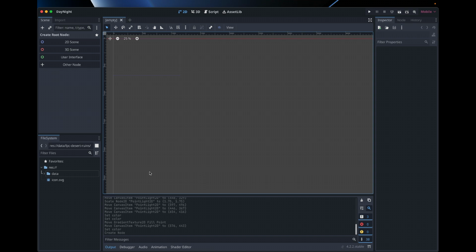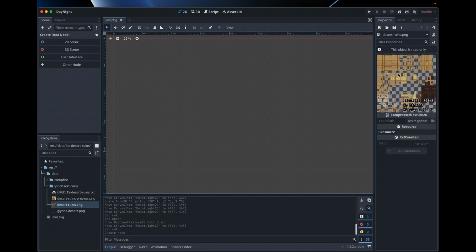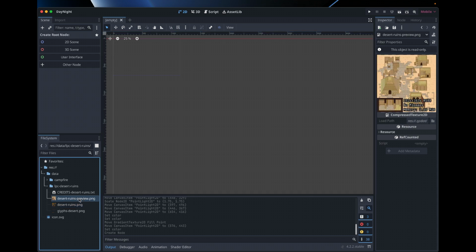To start, I downloaded resources from opengameart.org. I use this LPC Desert Ruins. I will not create a tile map. I will just reuse the example picture from the resource to simplify the process and focus on the feature itself.